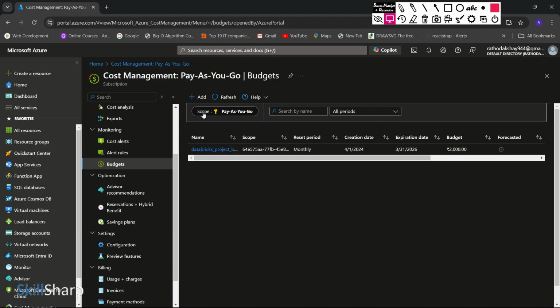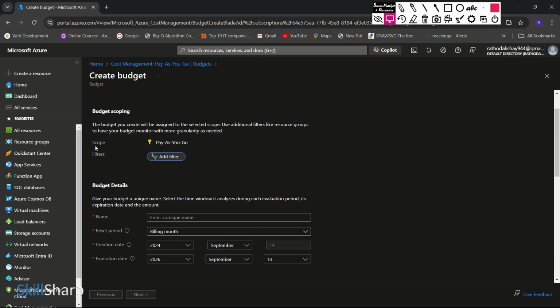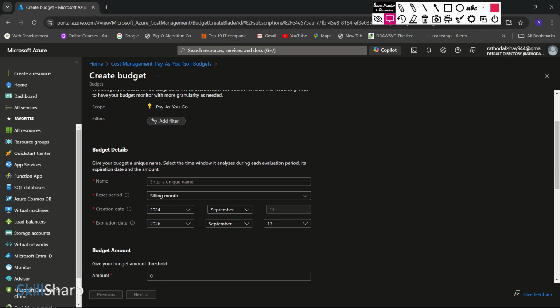So for creating new alert, you need to click on this add button. You need to just hit on the add button, and you can see create budget. Okay, so for budget creation there is two steps. First one is create a budget, and second thing is set alert. Okay, so for creating budget, you have to set your subscription. So in my case, for the budget, I have set up the subscription as pay as you go. So if you are using the pay as you go account, you can set up this.